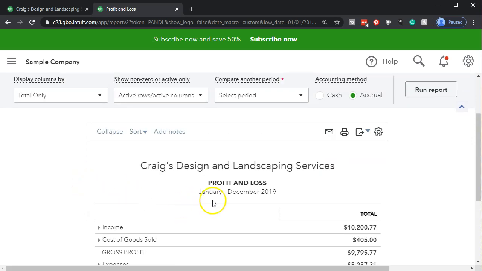Okay, so the other thing that may be a little bit different here is notice what it says here, January-December 2019. Now, if you think about normal financial statements that would be run quarterly or monthly or yearly, oftentimes in financial accounting you'll hear the term "for the year ended." For example, here, instead of January through December, it would say for the year ended December 31st, 2019, or for the month ended, or for the quarter ended.